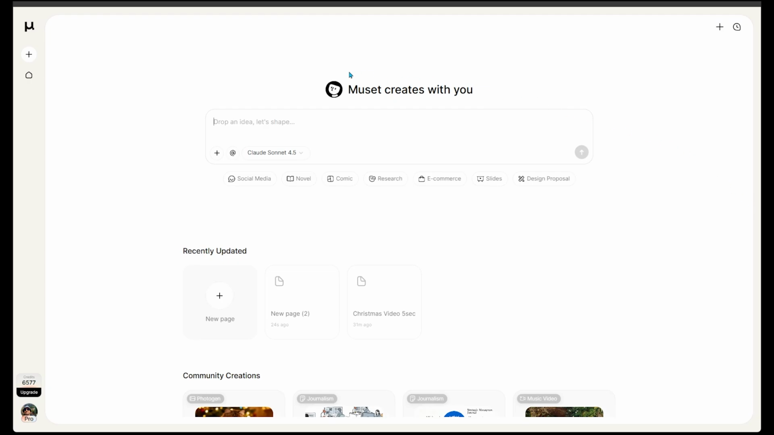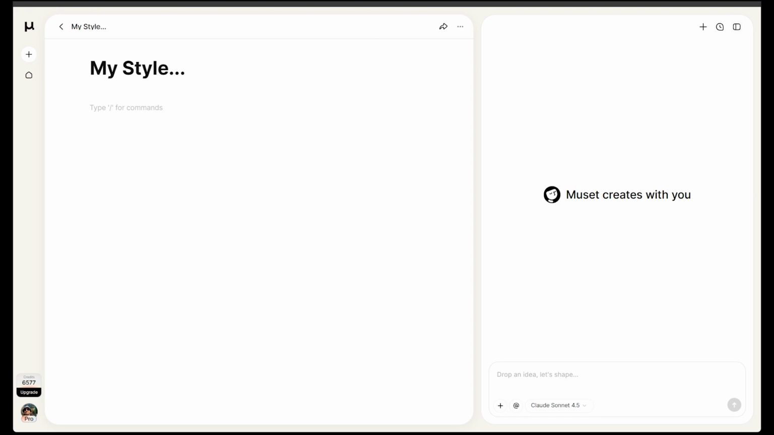So I'm going to go ahead and click on this plus button at the very top left and click on new page. Okay, so I'm going to call this page my style. So what we can do here is drop a few samples of previous work that we've done, old scripts, blog posts, emails, landing pages, and then we can say something like this.